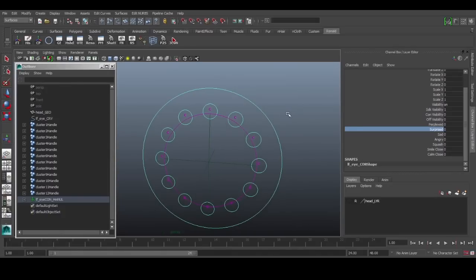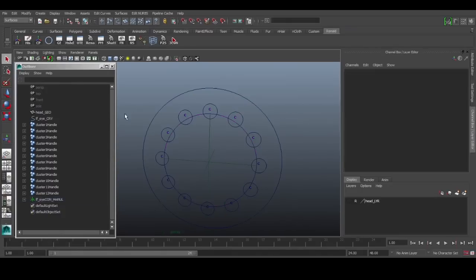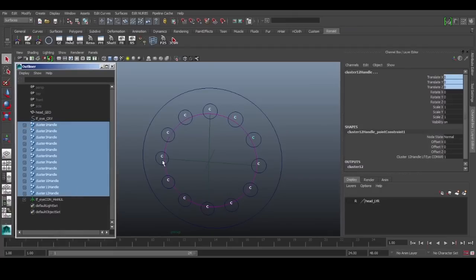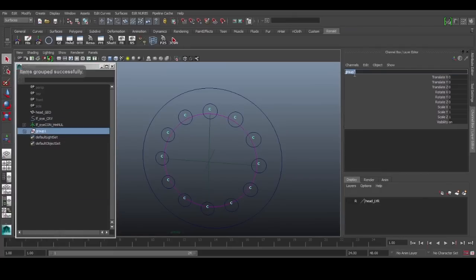Let's do some parenting now. Let's group all our cluster handles into a group. Let's just group them up, and then we'll call this group left underscore I underscore NOT, for no touch, because we're not going to touch it anymore. And then we'll hide it.